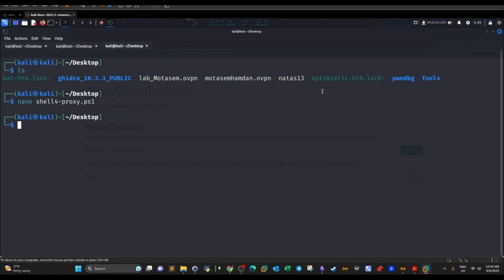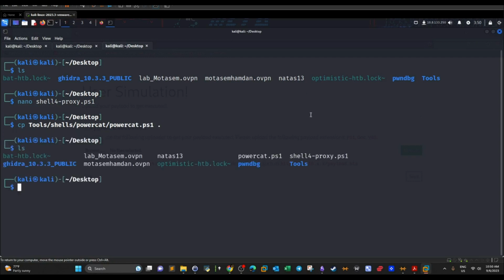start the web server. So we're gonna cd to tools, shells, and here Powercat. Okay, so let's use CP directly, and from here we're gonna copy Powercat. Okay, so where we're gonna copy that to the current directory. So here is Powercat. Yes, here it is. So now we're gonna start the web server.